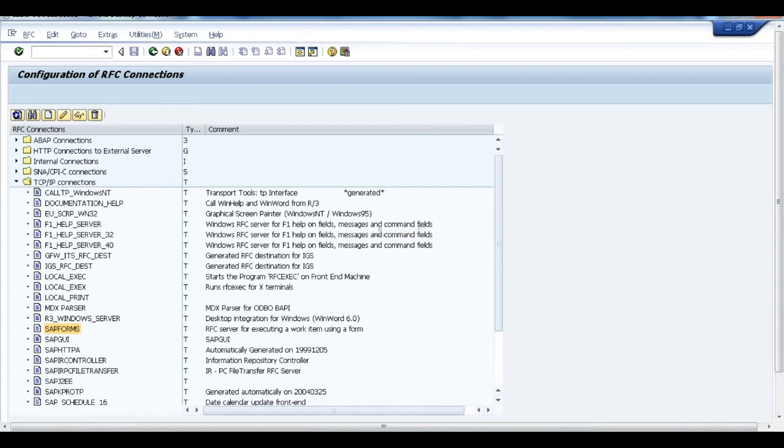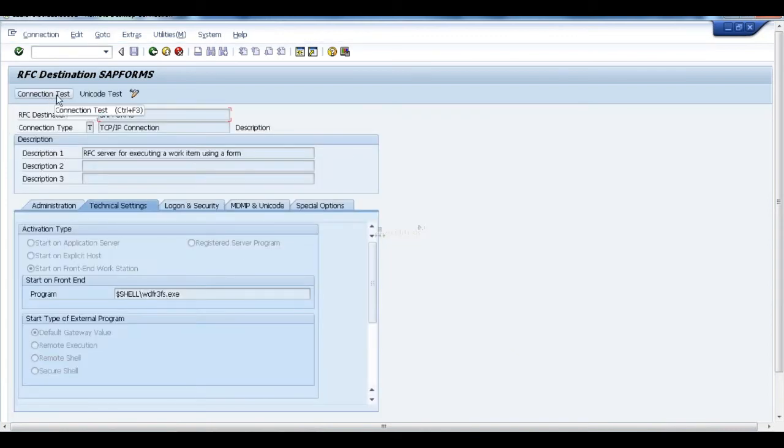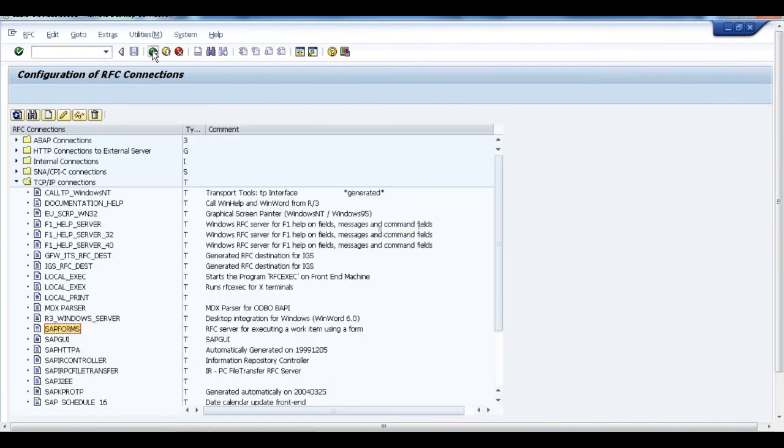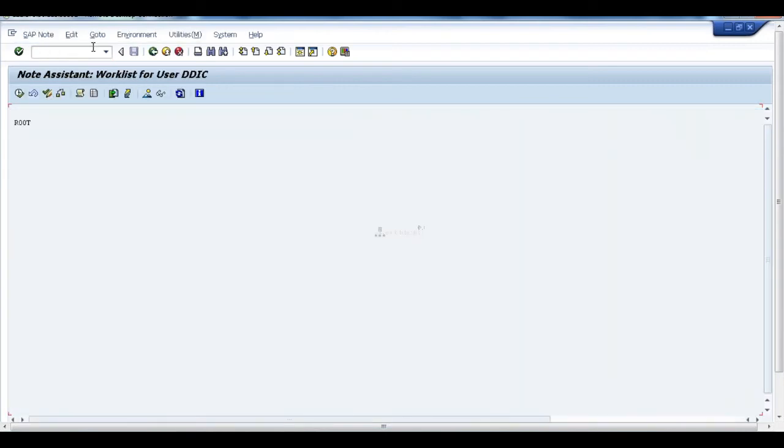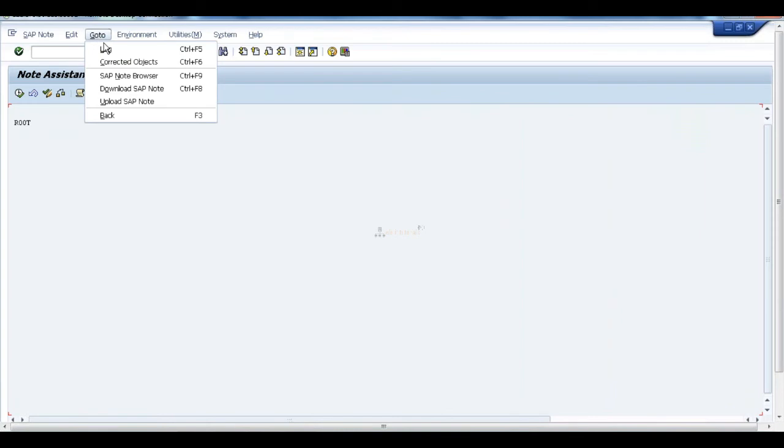Okay, open that RFC and do a test connection. Then this connection should work. If this connection works, then what will happen? Your OSS is working fine. OSS 1 is working fine, and your system is configured, meaning your system is connected to the service marketplace. Okay. Once your system is connected to the service marketplace, go to the SNOTE T-code and download SAP Note.